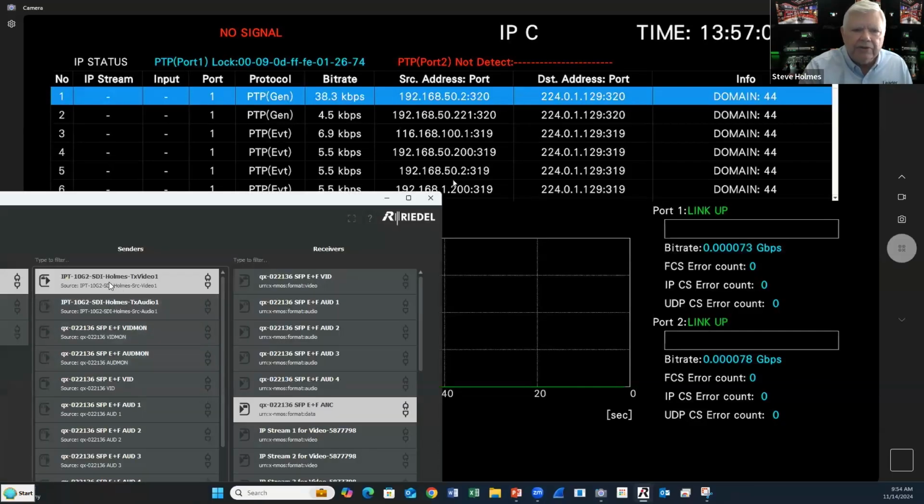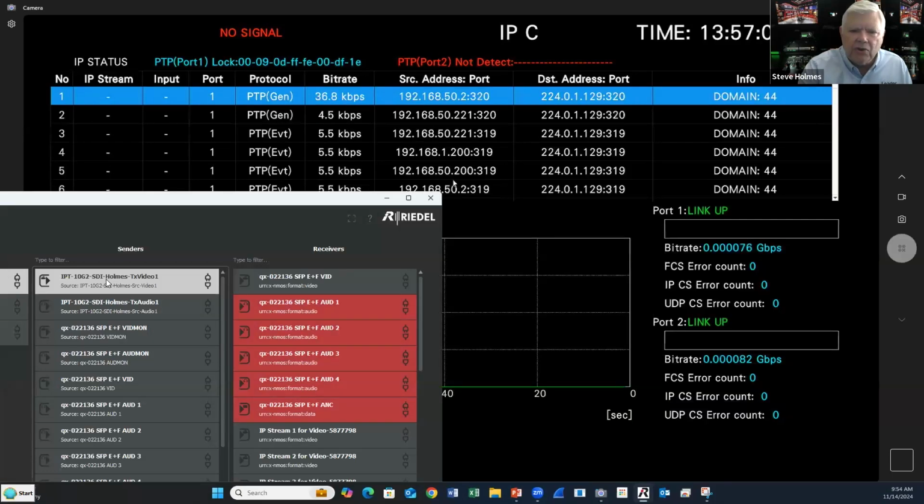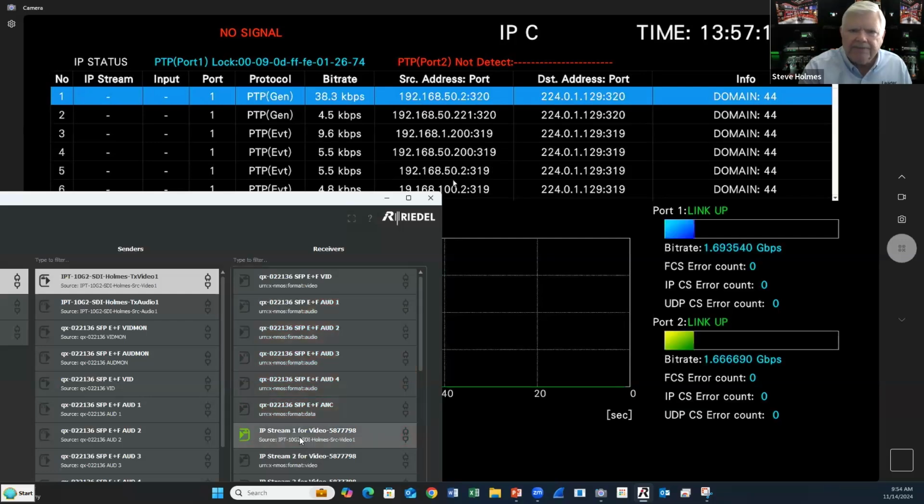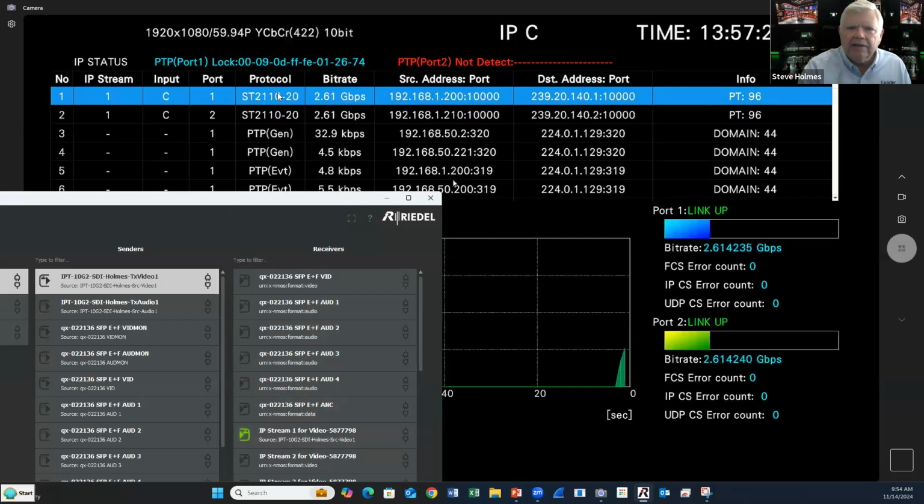If I scoot over here, Riedel, so here's my source I'm going to deal with. And if I click on the source, it tells me, hey, do not drop the source on certain fields over here because they're audio. But down here is a video, so I can actually drop that source there. And guess what? The video just showed up and I now have bandwidth.